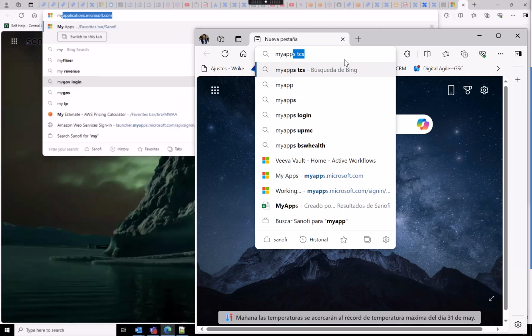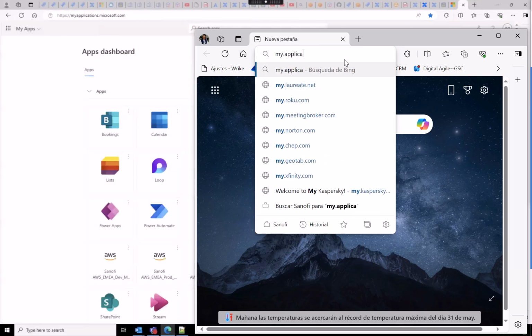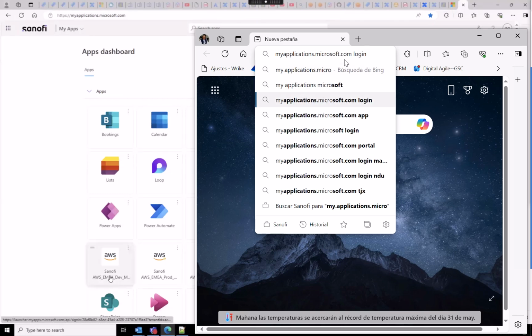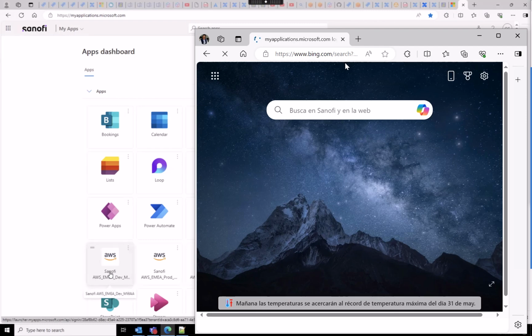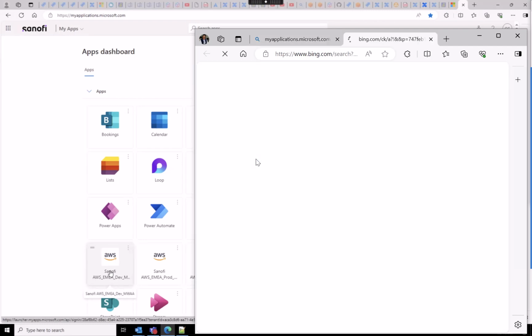What I did is go to My Applications, myapplications.microsoft.com, into Microsoft, and check which AWS is for your e-commerce, right? That's what Scott was saying. Sanofi, AWS, EMEA, and then Prod. I am entering in.